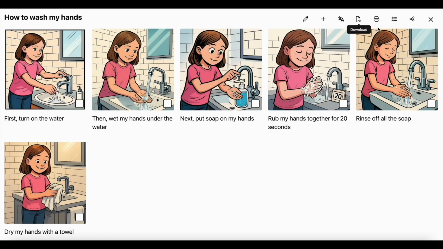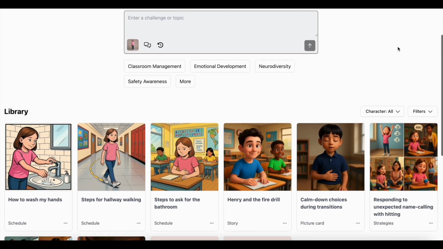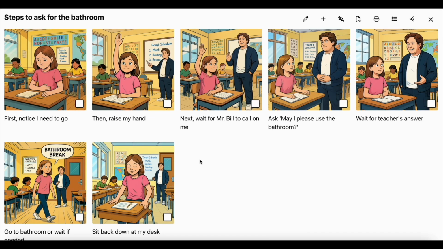Additionally, it is really easy to share these supports with your student's entire support team with just a click of a button at the top there. Let's just quickly take a look at our 3 schedules again. So here we can find them all in our library.